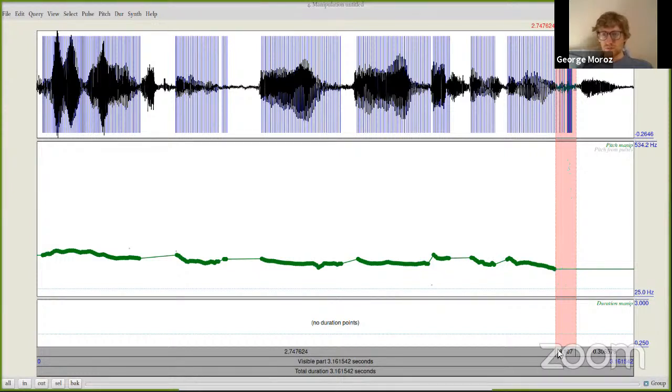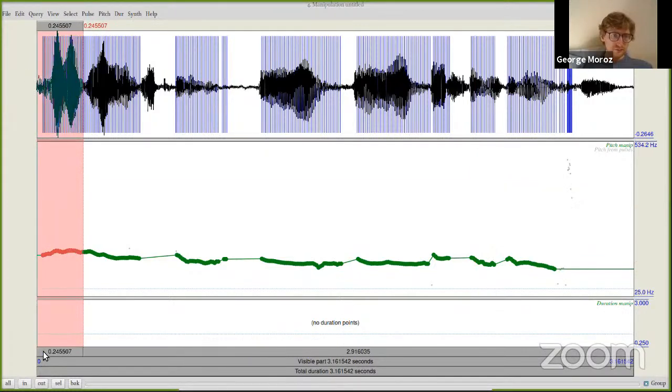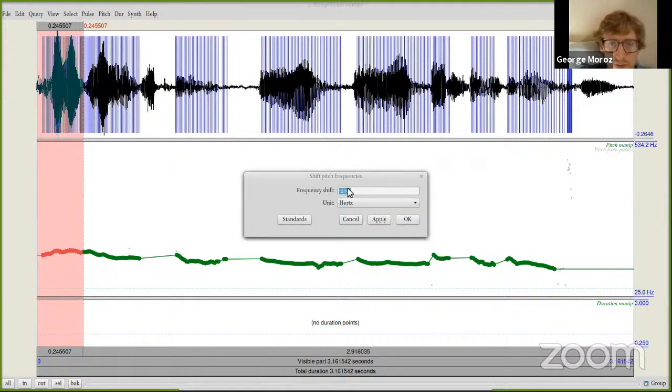So why we asking our questions in English? It doesn't change anything. Why we asking our questions in English? So why is here? Why? What we can do easily is just to do something like shift pitch frequency by what? 80 hertz.